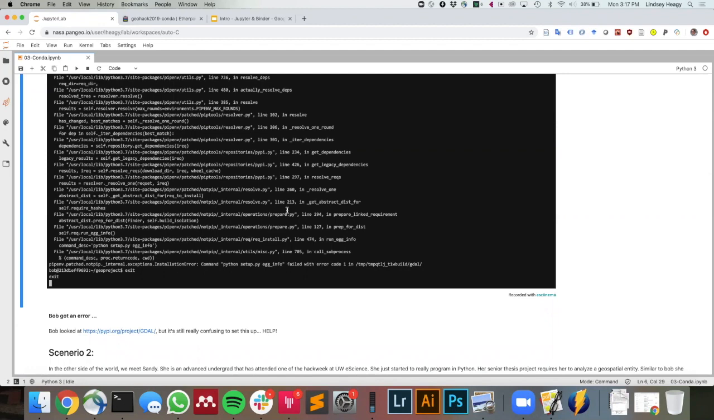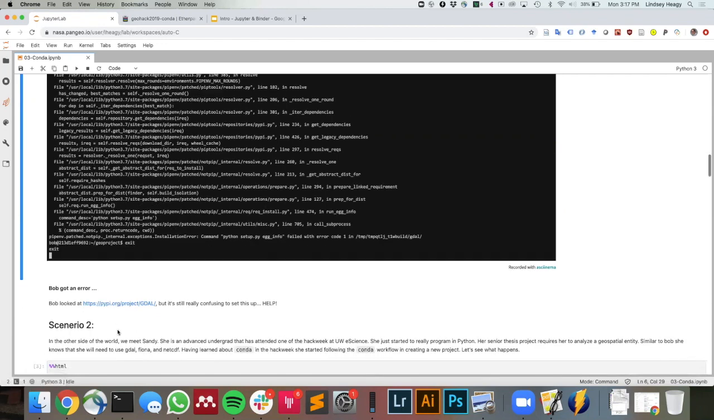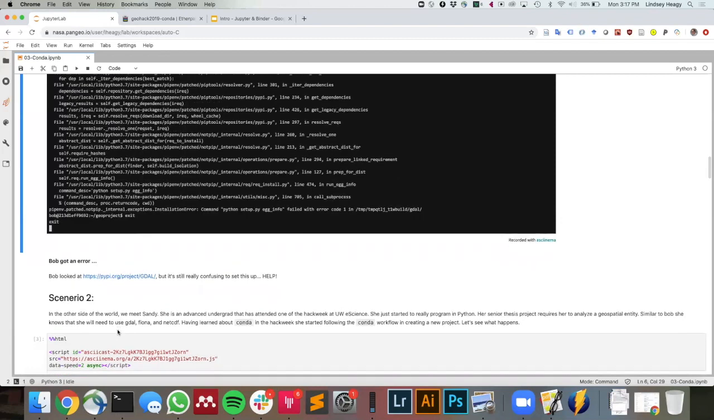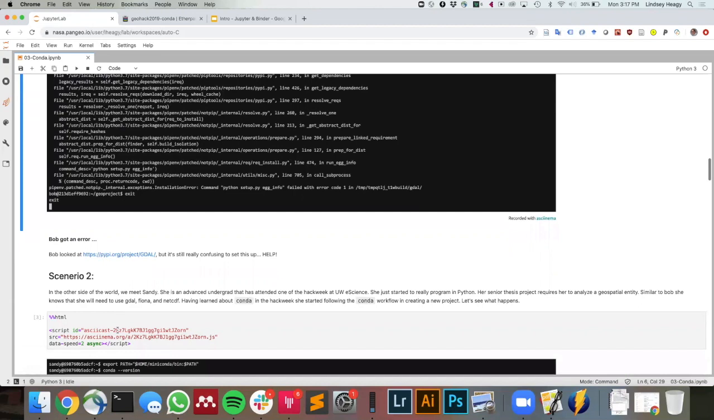I have no idea. So Bob looked up GDAL help, but is still confused and doesn't know what's going on, right? How many of you have encountered that? Trying to, all right, most of you. Exactly, it's really frustrating. I know the first time I tried to install GDAL was this way, and that was a mess. I spent pretty much a week trying to figure out what was going on.